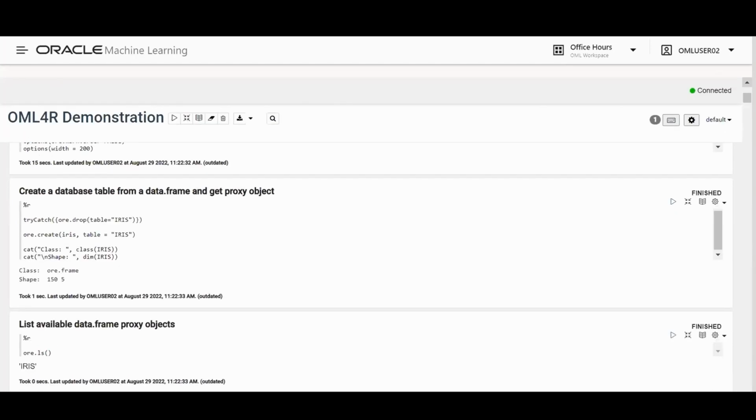Next, we create a database table from an R data frame, and we get back a proxy object in our R environment. We use the ORE create function to create a table in the database using the iris data frame. And after we create this table, we have an ORE frame with 150 rows and 5 columns. We can list the objects in our environment by invoking ore.ls.